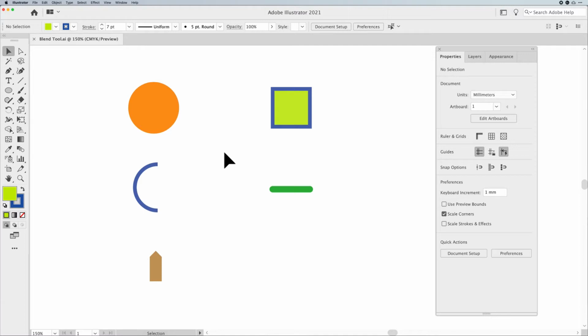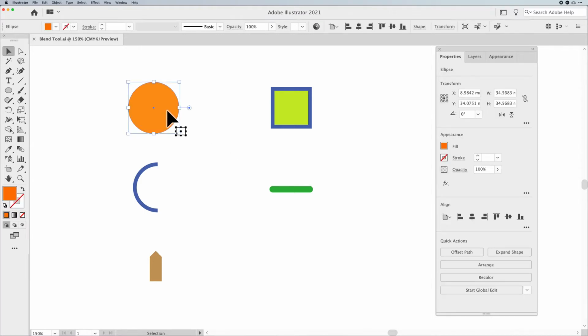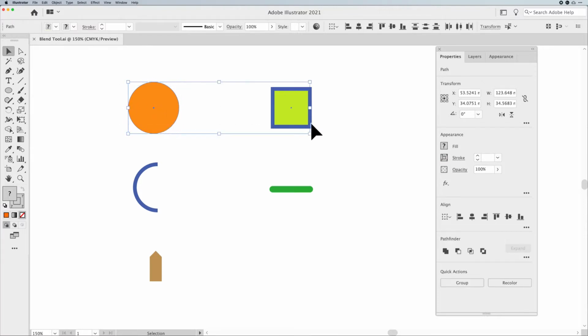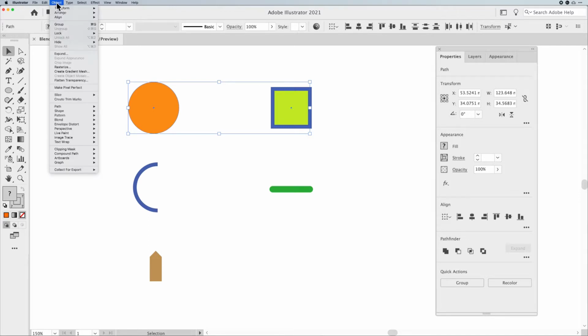In order to blend objects together, I've got a whole series here that we can blend together. We can do this in two different ways. One of the easiest ways to do it is to simply select both of the shapes that you'd like to blend together. To find the menu command to do the blend, it's under the Object menu, under Blend. We can use the blend tool itself, but we're going to show you both ways to do this.